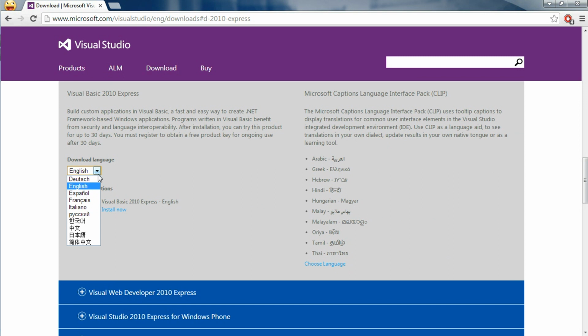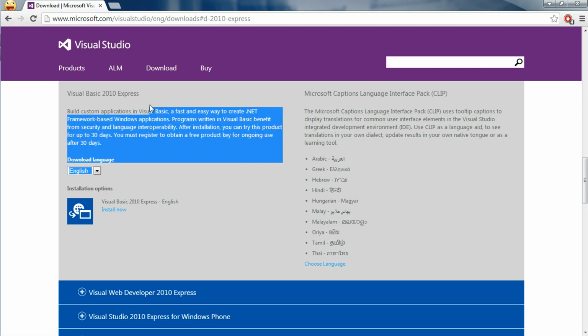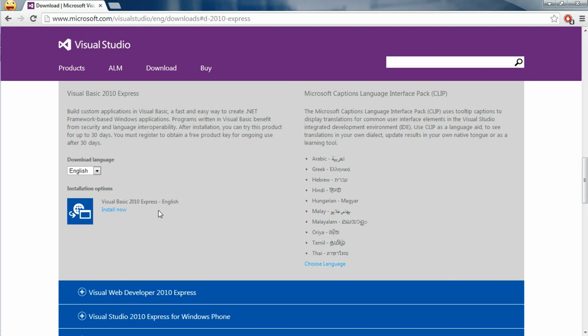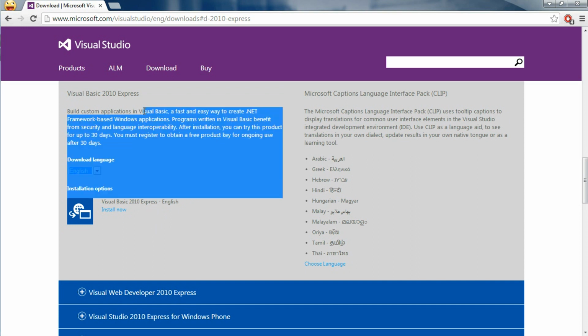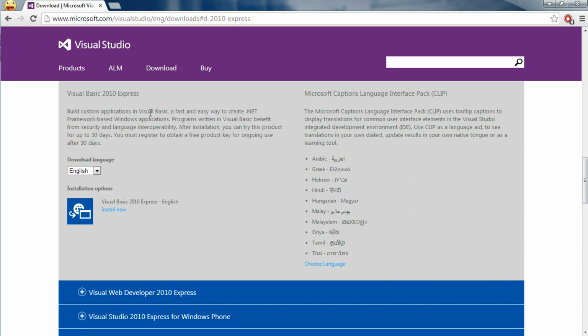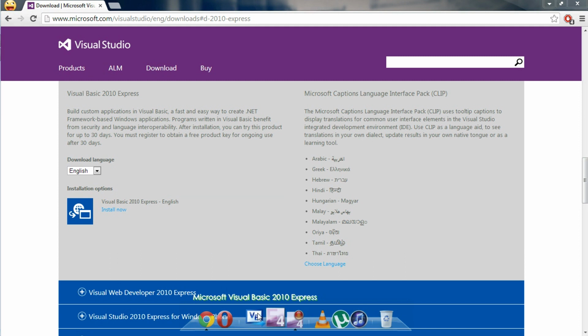So you just want to select your language. I got mine in English because I really can't read any other language. But yeah, select language and install now. The installation process is pretty simple, so I'm not going to go through that. Shouldn't take that long to download. Should be definitely less than half an hour to download and install, but that depends on your internet connection really. But yeah, when you have it installed, I'll see you later.